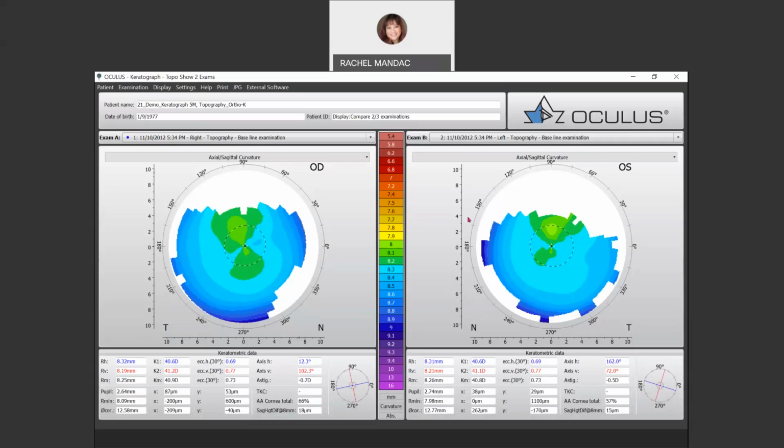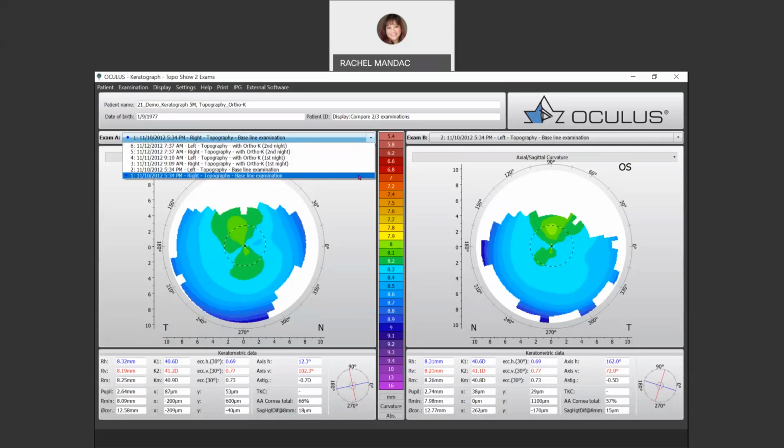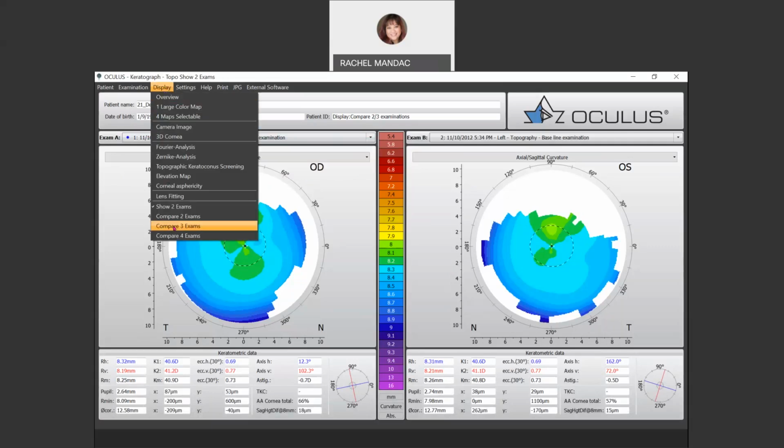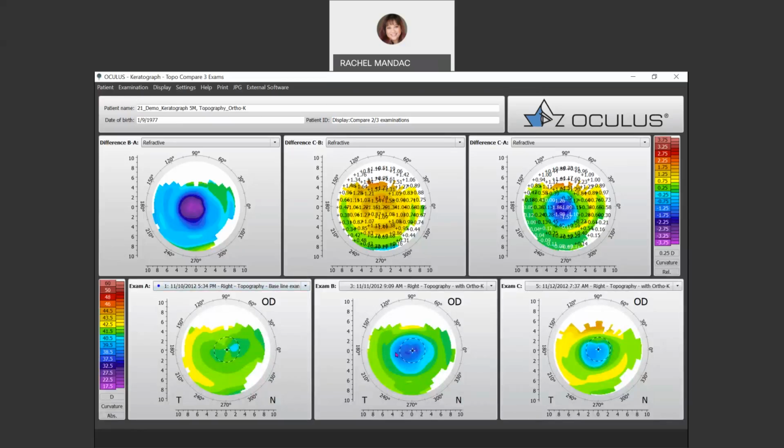Right eye, left eye, first visit, second visit, drop down arrow lets me choose which visits or which eye I want to display on that page. And same thing with the comparison. This is really good for your ortho-K patients. So first visit, second visit, third visit, first visit, this is the difference there.